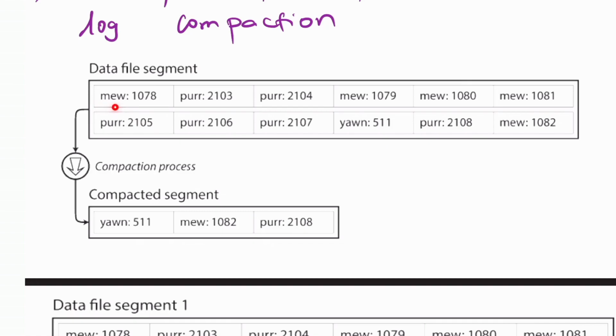So now meow has a value of 1078, right? Pour has 2103, then pour has been updated to 2104, right? Now, when it's updated, a new entry is added. It's not overwriting the older entry, right? So similarly, for each key, there has been an updated value. So now if you see, we only have 3 unique keys, meow, pour, and yawn, right? But we have, let's say, 12 different values, correct? Now, this is a lot of wasted space.